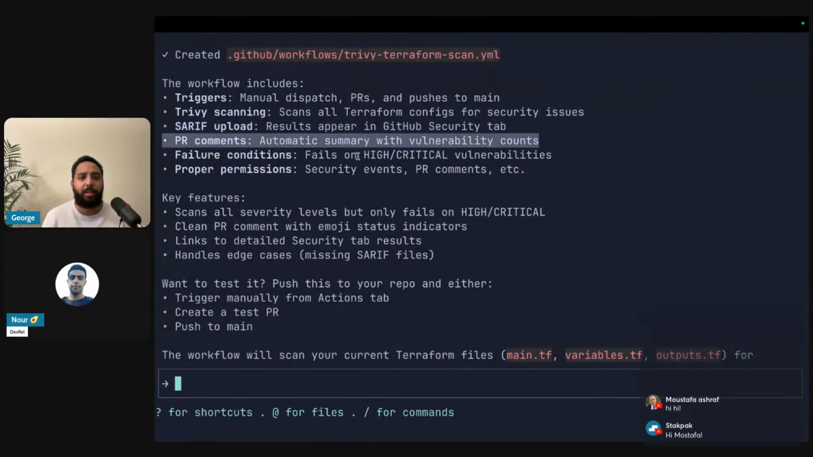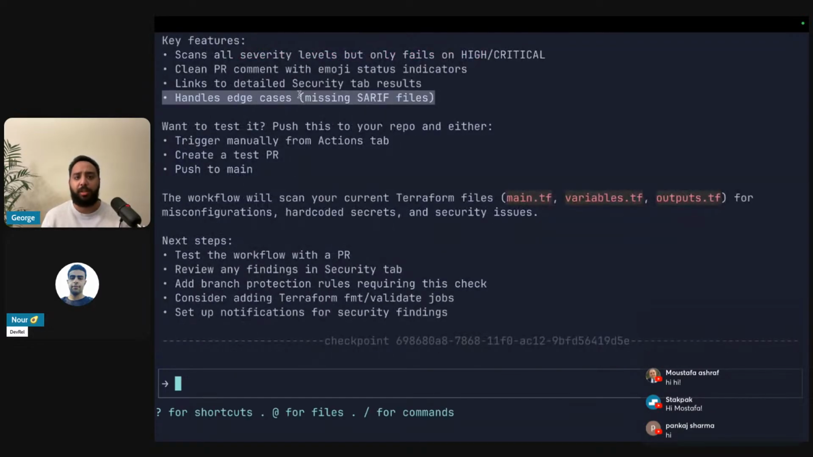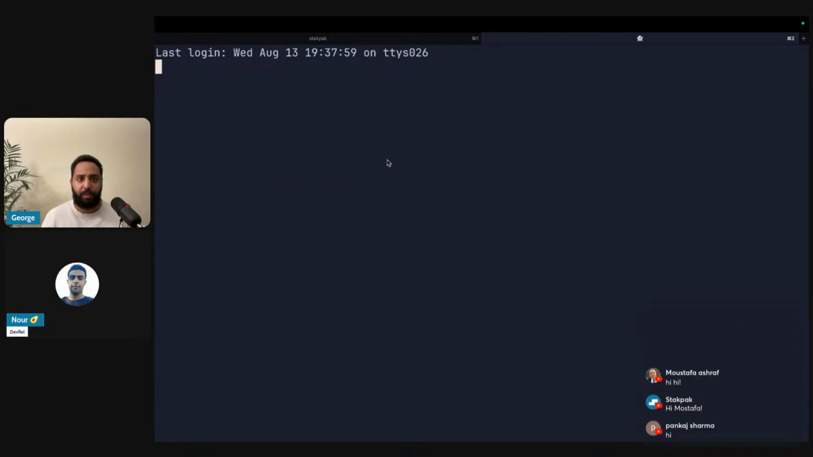PR comments, automatic summary with vulnerability counts, failure conditions, fails with high or critical vulnerabilities, proper permissions for security events, PR comments, etc. For the workflow: scan all severity levels, but only fail on high and critical. Clean up PR comments, emojis, links to detailed security tab results, and those edge cases, like missing SARIF files. Want to test it? Trigger manually. Okay, so yeah, let's see here.